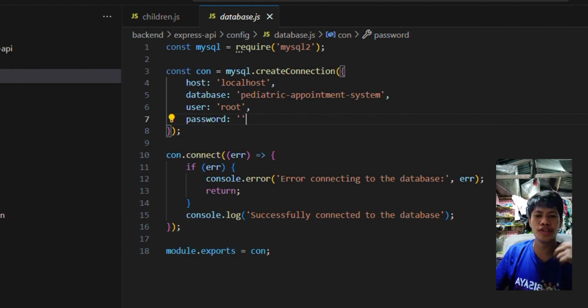In line 1, we need to import the MySQL library. This line is saying, hey Node.js, I want to use the mysql2 library in this file. The require function loads an external module, and in this case, we're loading the module that lets us talk to the MySQL database. In lines 3 to 7, we create the database connection.